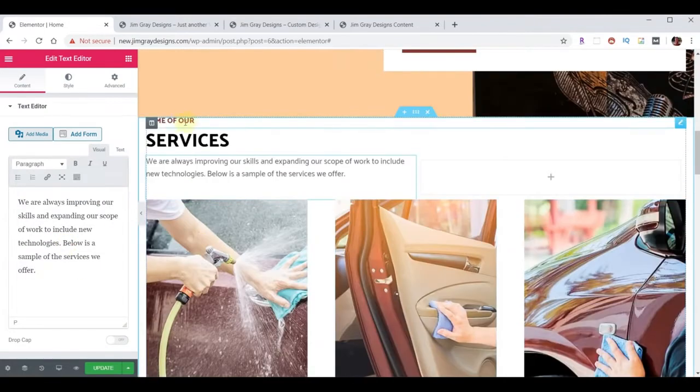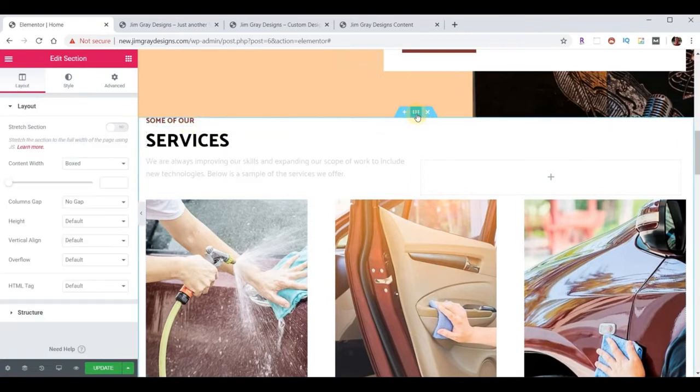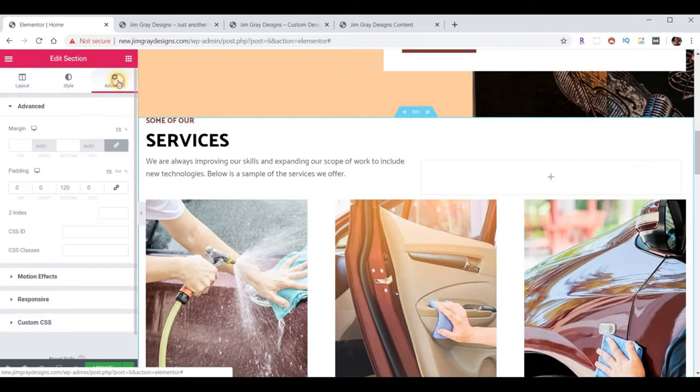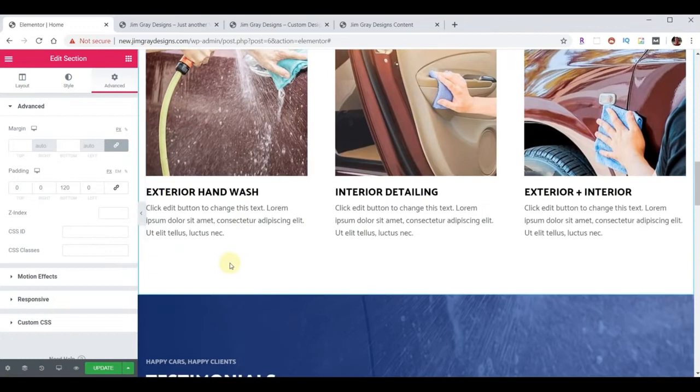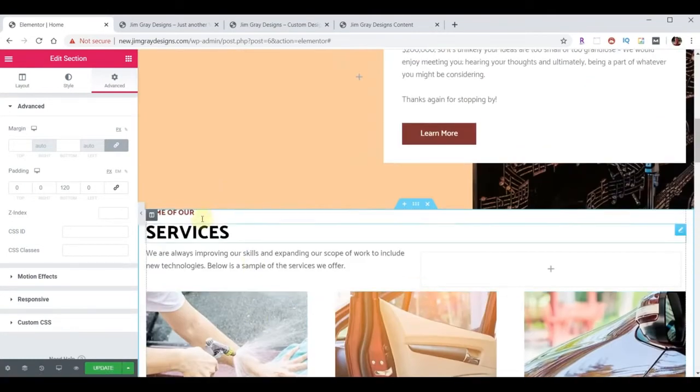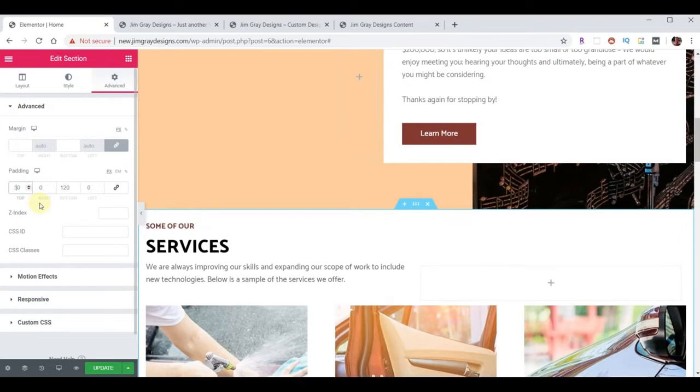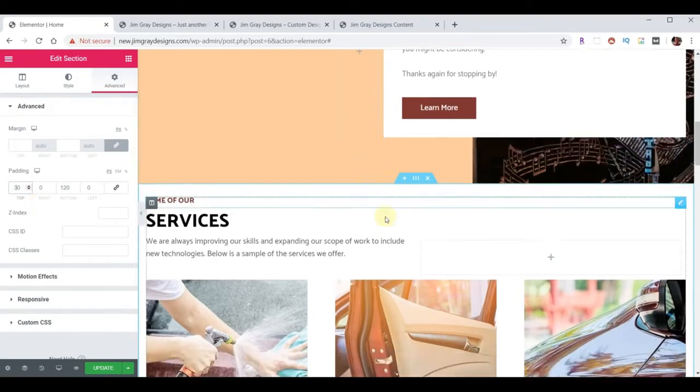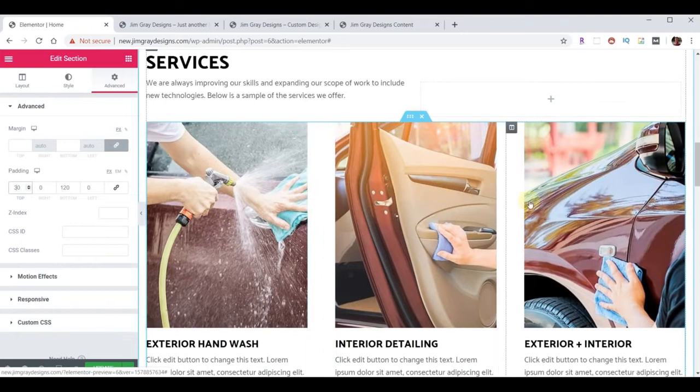And now notice there's not a lot of space up here. This is really tucked right up next to it. So let's choose that entire section. I'll go to Advanced. And right now there's padding at the bottom, right here, that's 120. Let's add some padding to the top. Let's say we put in, I don't know, say 30. Looks pretty good. And now we're ready to change out these three pictures.